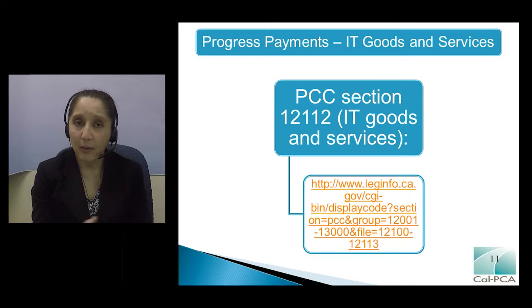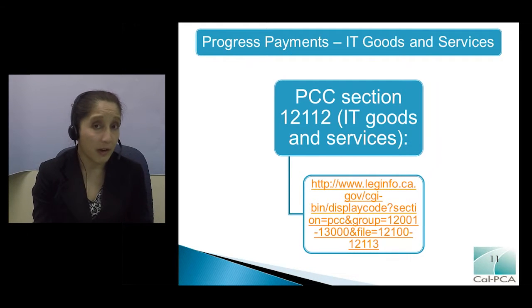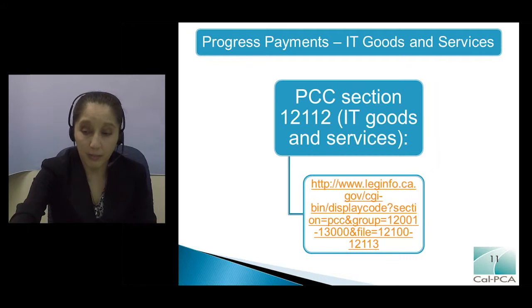As much as we're talking about progress payments, your department may state that a progress payment is not acceptable for non-IT goods, that you are not allowed to do that. So make sure you're reviewing department policies as well.